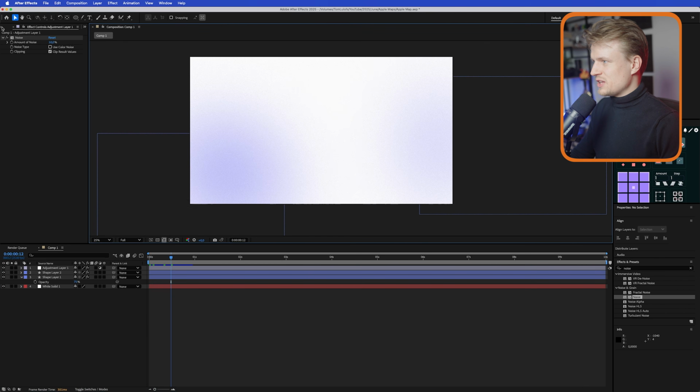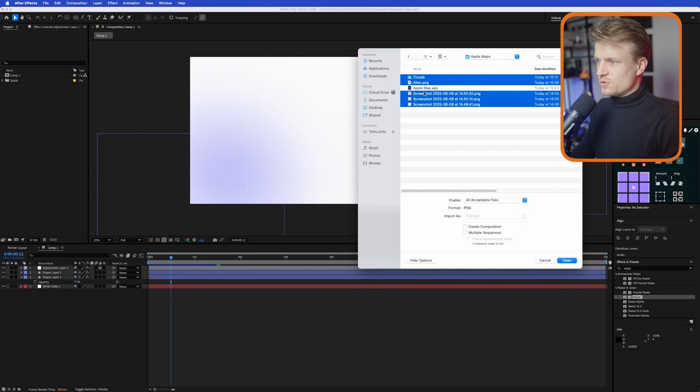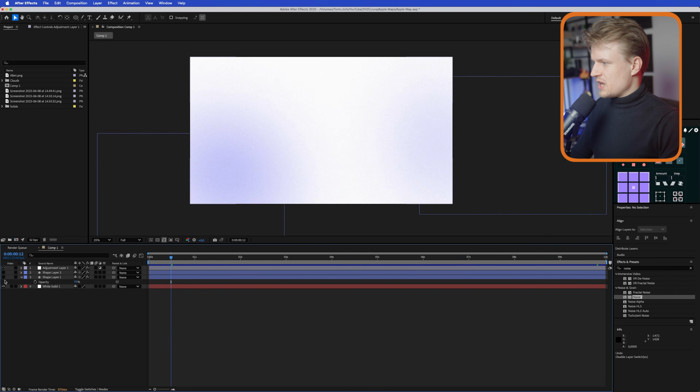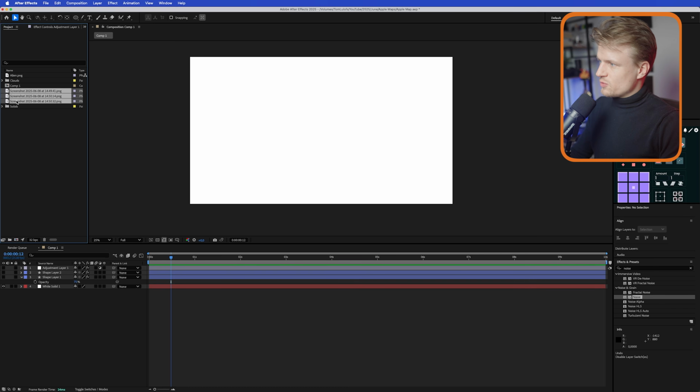So what we can do now is import our elements. So we have the screenshots, we have the alien, and we have the clouds. Let's open that. I'm going to turn off these layers quickly. That will make everything a bit quicker. Now let's start with the maps. I'm just going to drag all of these in.